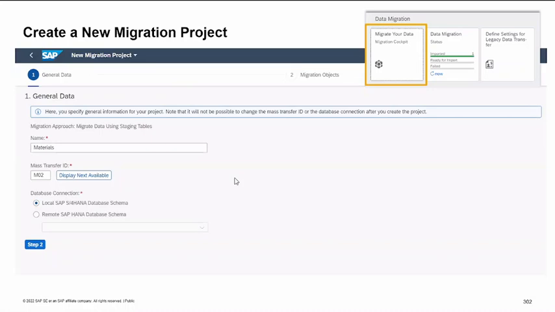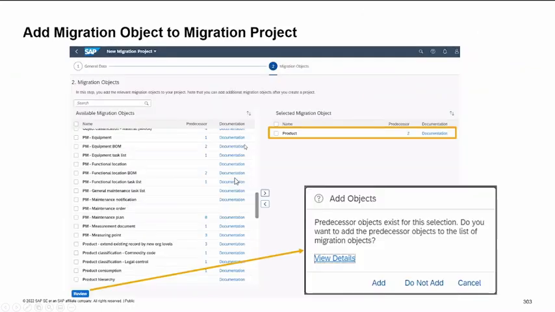It is really powerful. It is interesting. It is here, the Migrate Your Data Migration Cockpit. We will work in the system in a minute. I have here some slides for you, and you will see that I have the steps here for you.